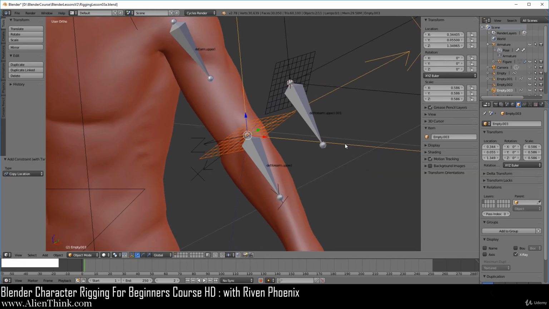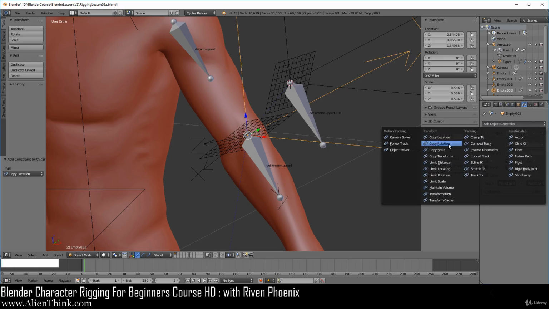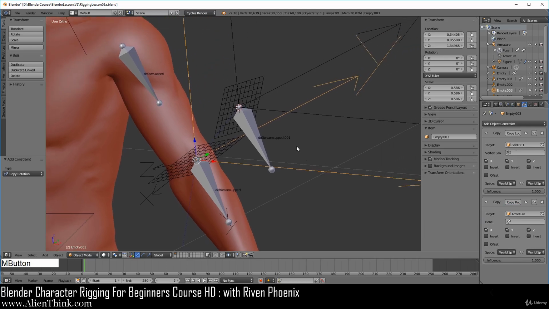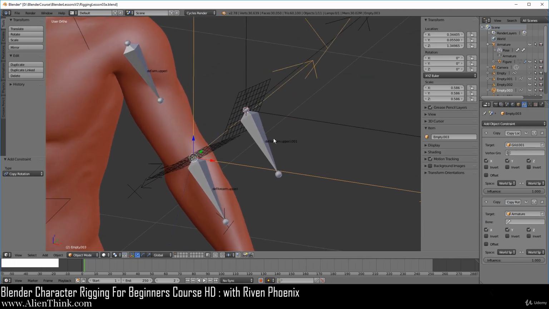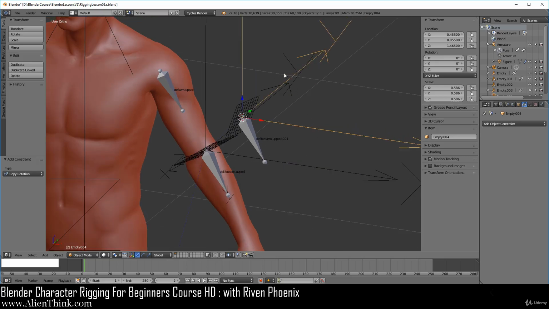Now the other thing that we have to do is click on this axis, go to the Constraints tab, and of course we have to copy the rotation of the armature itself. So here we can just click on armature. So that fixes that issue. Now when we look at this bone over here, this axis is representing the world coordinate system.